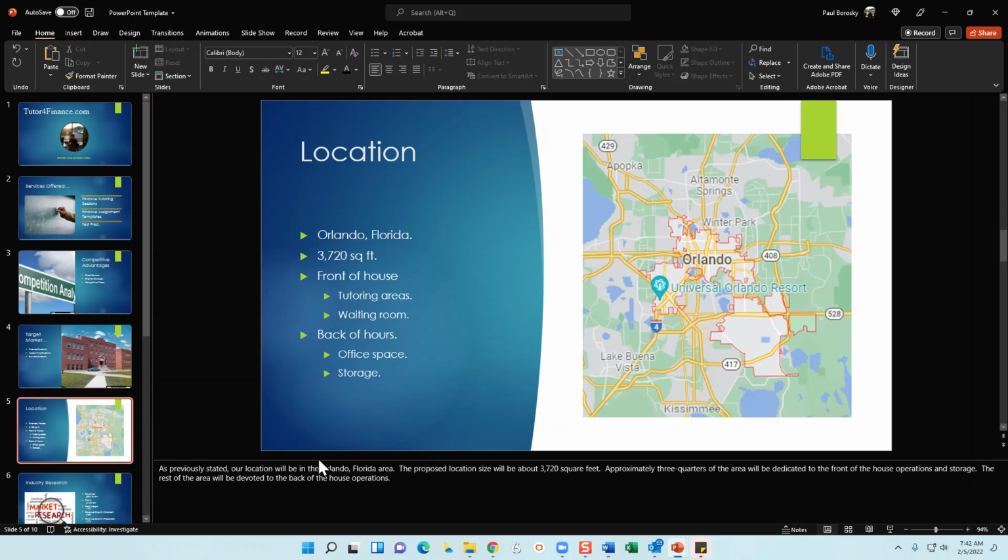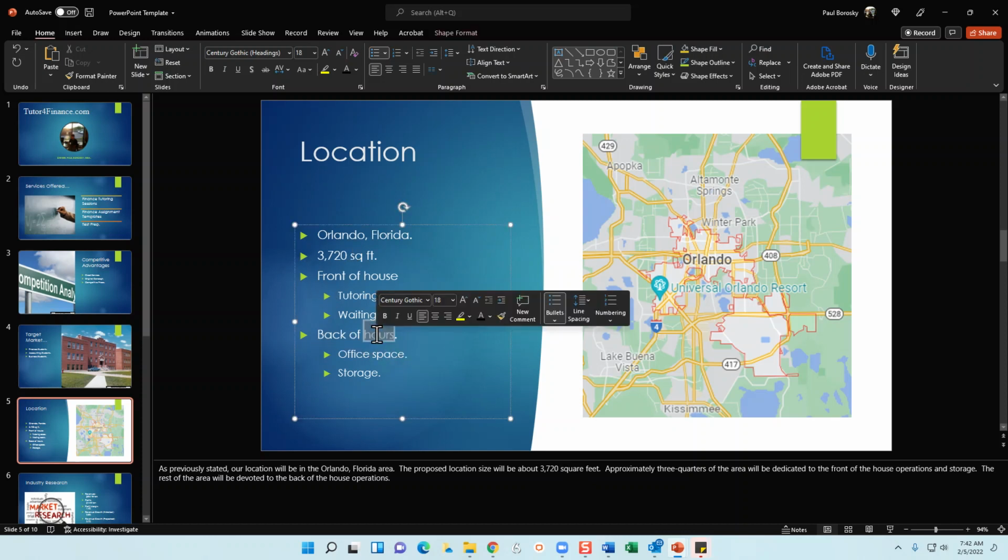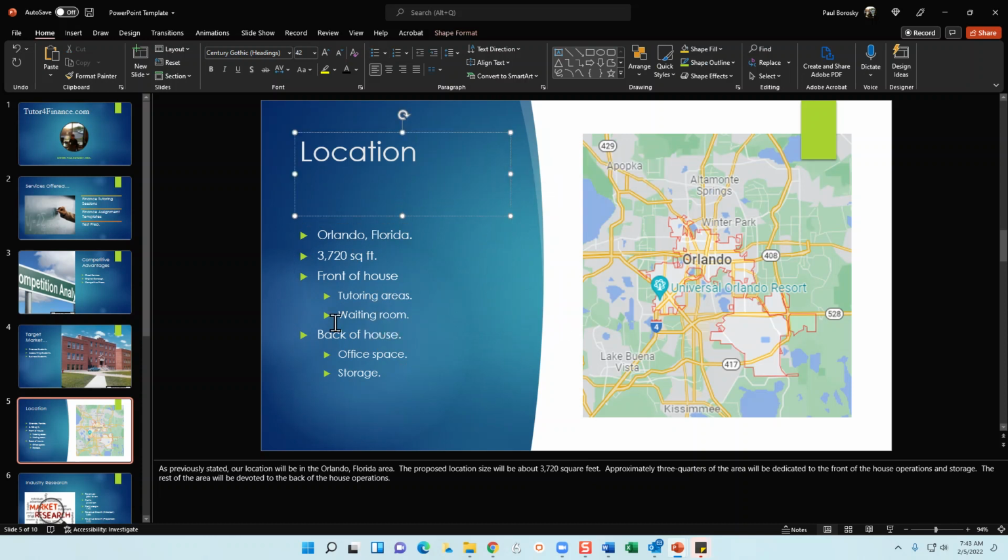So Orlando, Florida right here, then the next sentence here is going to be the square footage. I'll go ahead and put it right there, and then front of the house and back of house. So whatever that information, I'll go ahead and put that information here as well. So I'll summarize it here, and then I'll paste the notes from the business plan there.